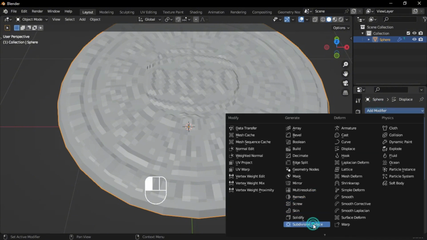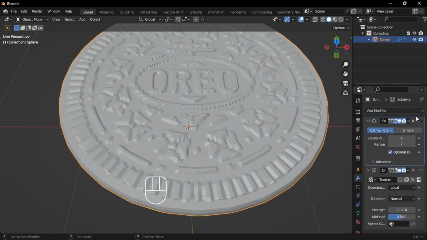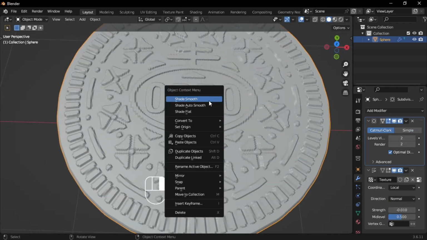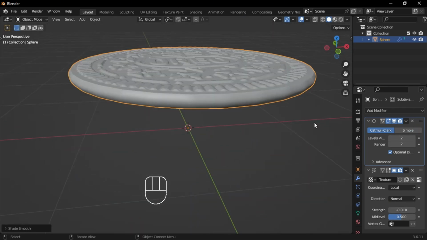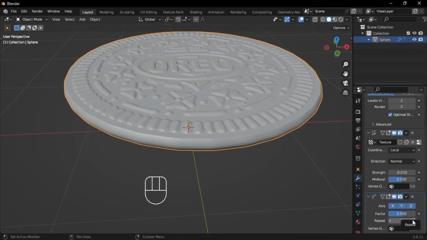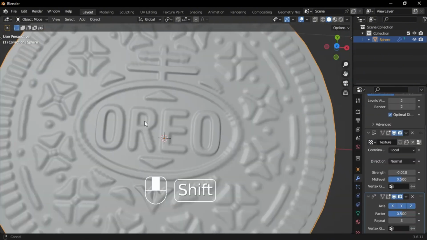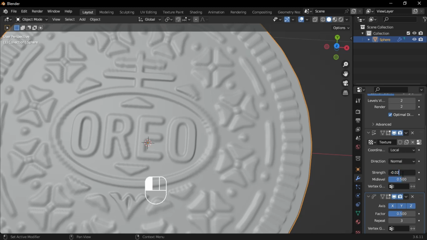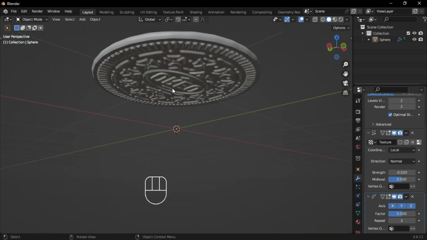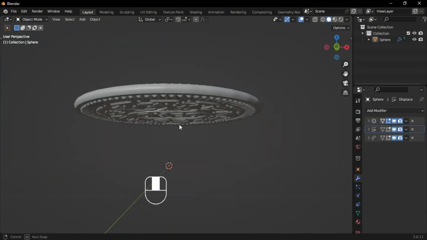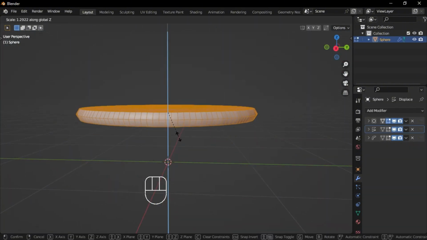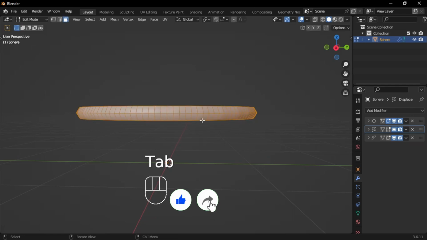Add a subdivision surface modifier and move it above the Displace modifier. Increase the levels viewport to 2, then right-click and choose Shade Smooth. Add a Smooth modifier and increase the repeat value to 2. If you don't like the size of the biscuit, go to Edit mode and scale it up on the Z-axis.